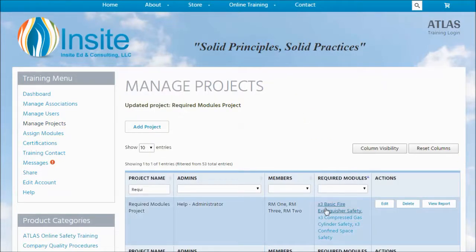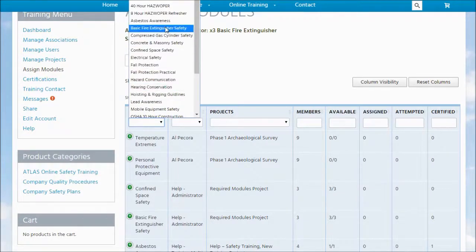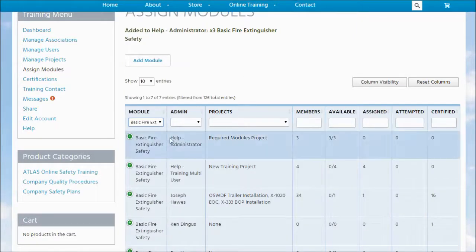So you can see there are 3 of each required currently. So let's go ahead and purchase some. Alright, so I've purchased some modules. And here we are at Assign Modules. Let's look up at Basic Fire Extinguisher Safety. You can see here's this under the Required Modules project. 3 members, 3 available.